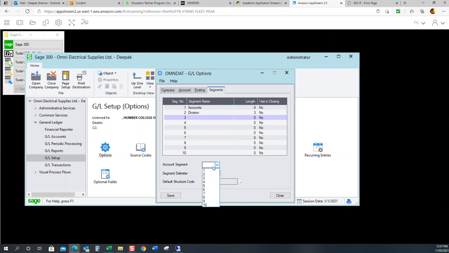Now this is an important piece. We have 10 segments, and from there, which one is your account number? You need to identify it and tell the system. So we say, okay, the first one is the one that has the account number. You have to be very careful that once you select this information, you cannot come back and change it. So you have to make sure that this is selected correctly. So I said, okay, this is the one that's 1.